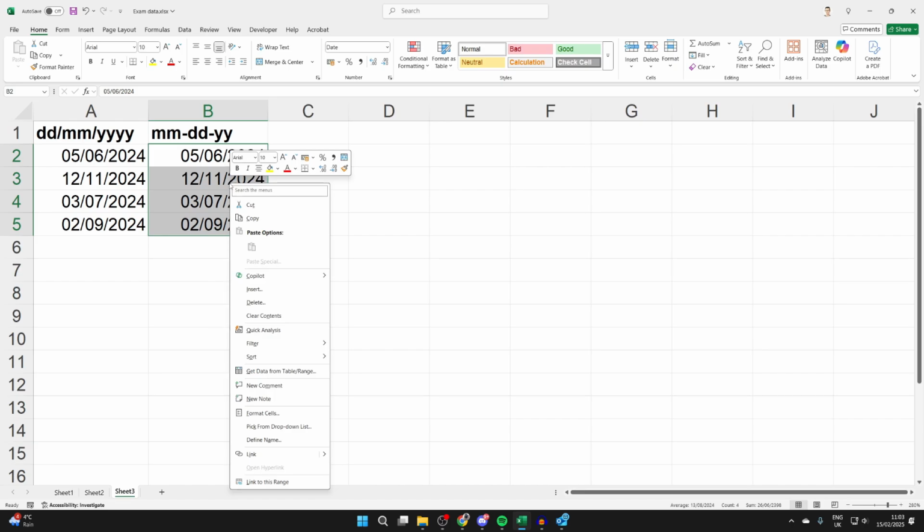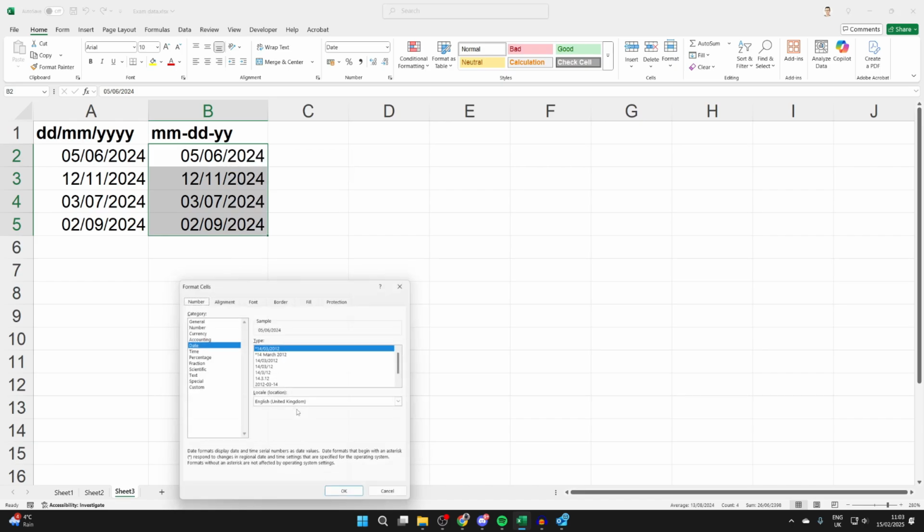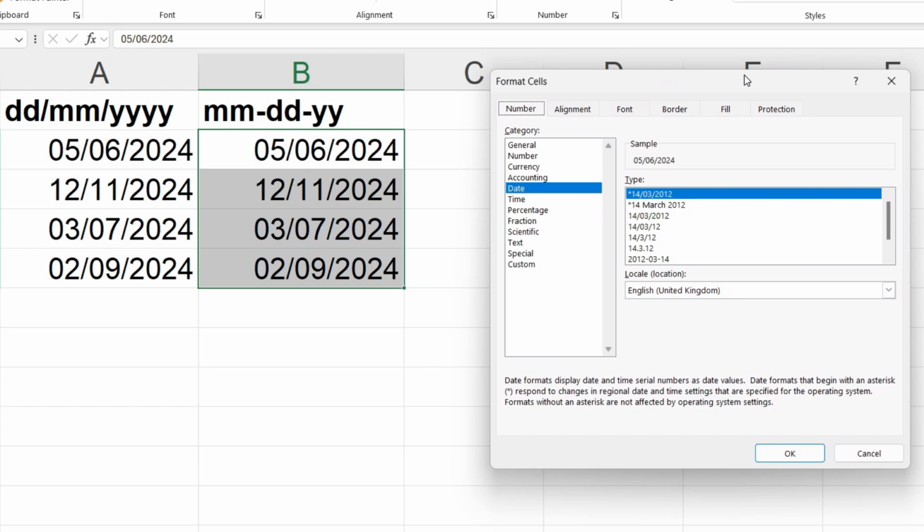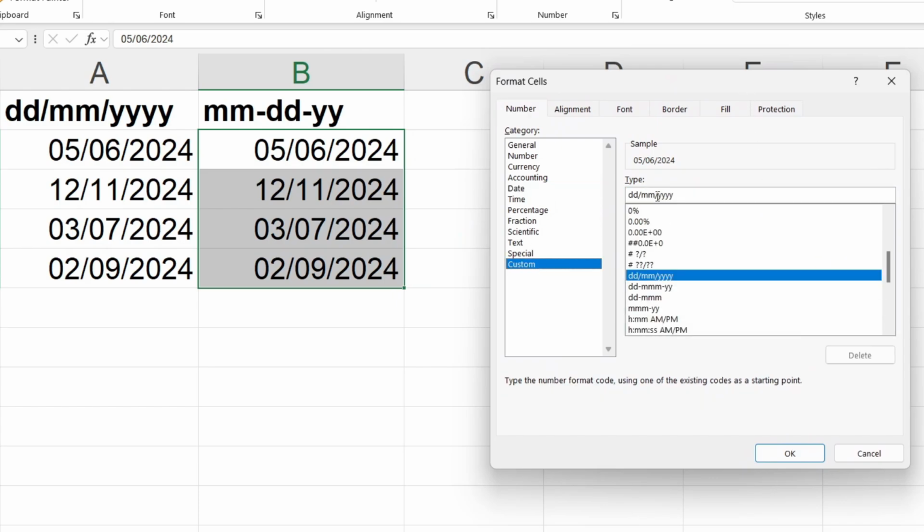Now right click and find the option for Format Cells. You'll get this pop up. Now come over to the left and find the option for Custom, and then you can come into Type at the top here. Now what you want to do is type in how you want it to be.